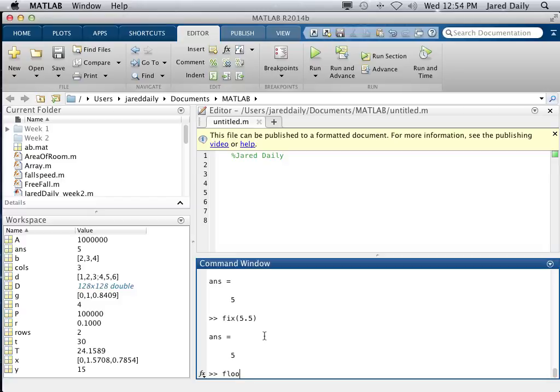And then you have the floor function. The floor function rounds down no matter what. So if I do the floor function of 5.5, for example, it will give me 5. But if I also do the floor function of negative 5.5, it will also round down. It will go down towards negative infinity and give me negative 6 instead of negative 5. Whereas if I do the fix function of negative 5.5, that one is actually going to round up to negative 5 because it's just going to cut off the 0.5 and not worry about going up or down.